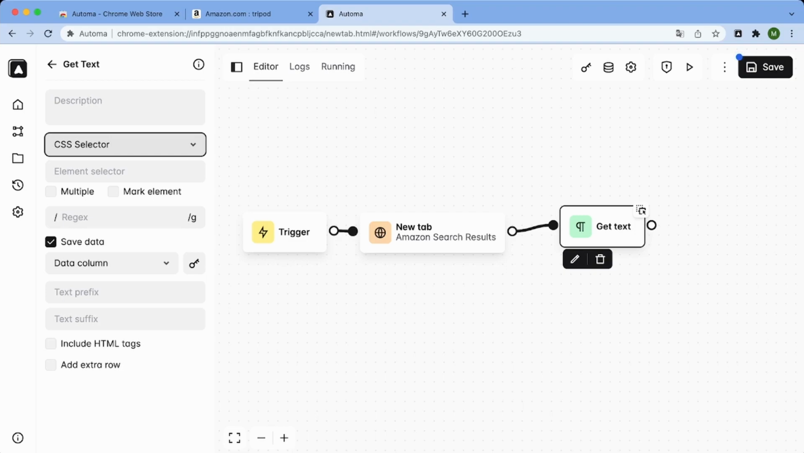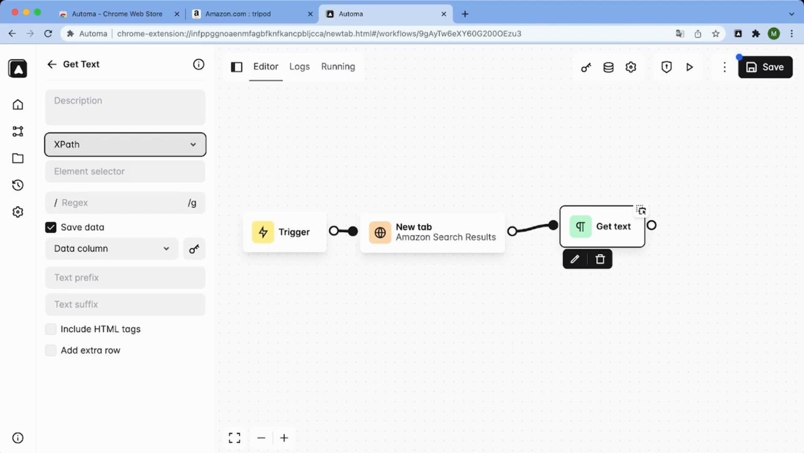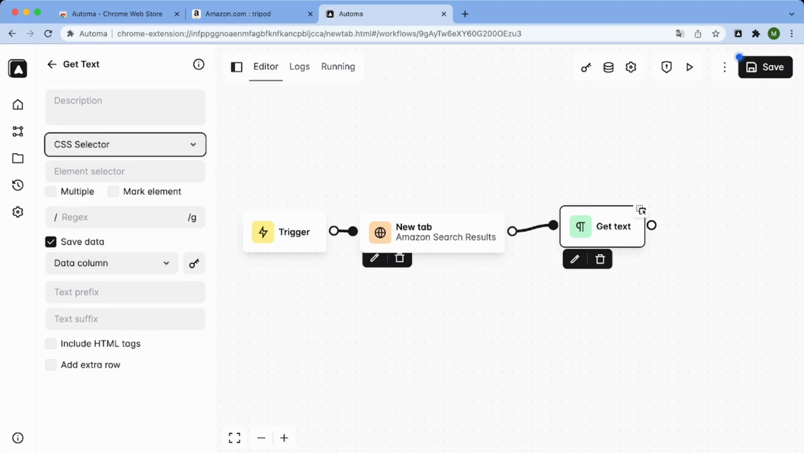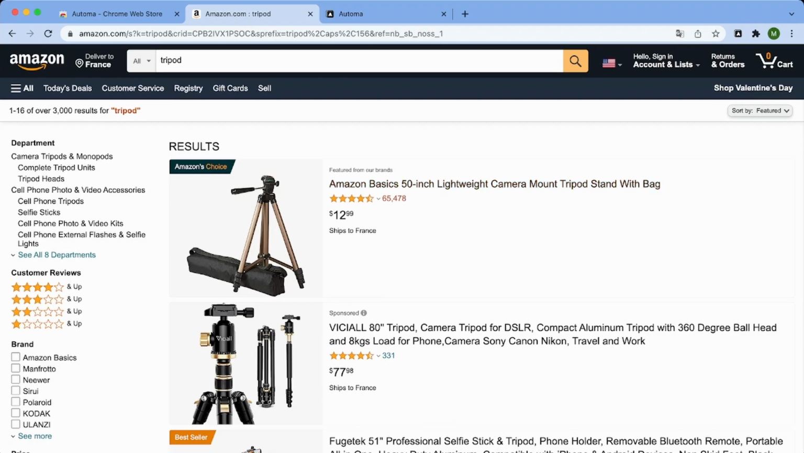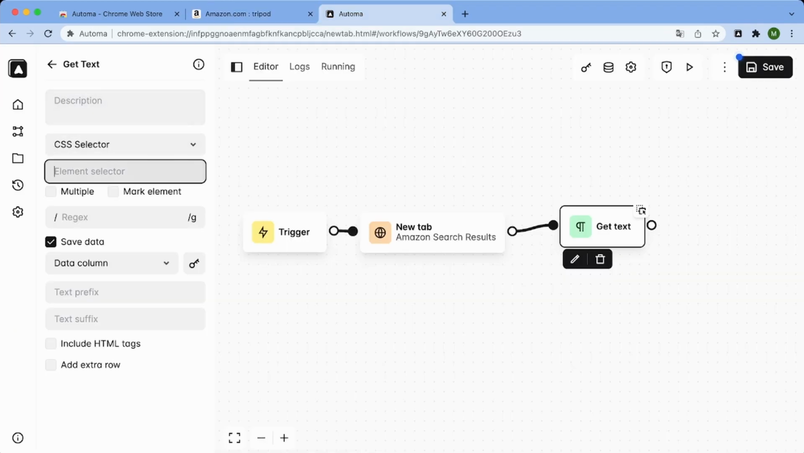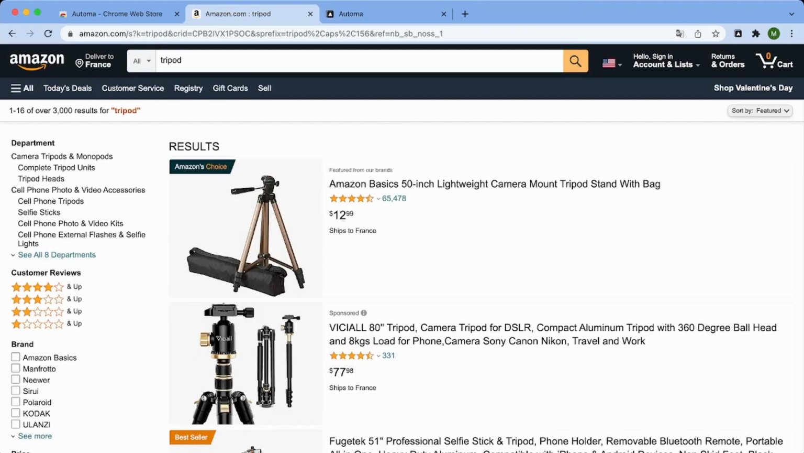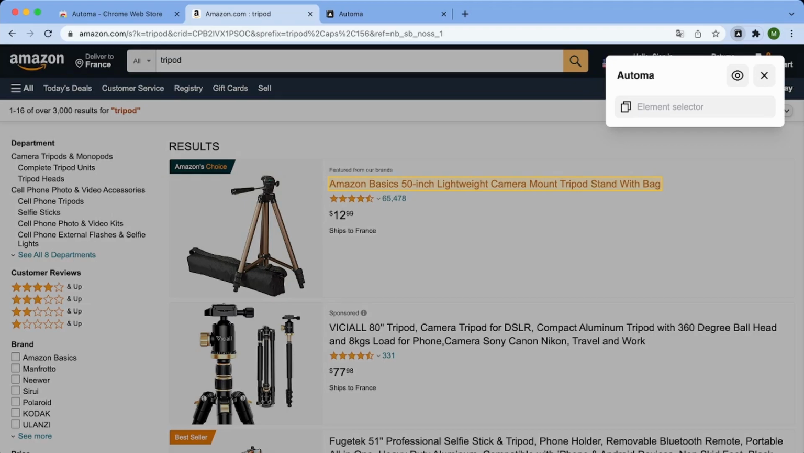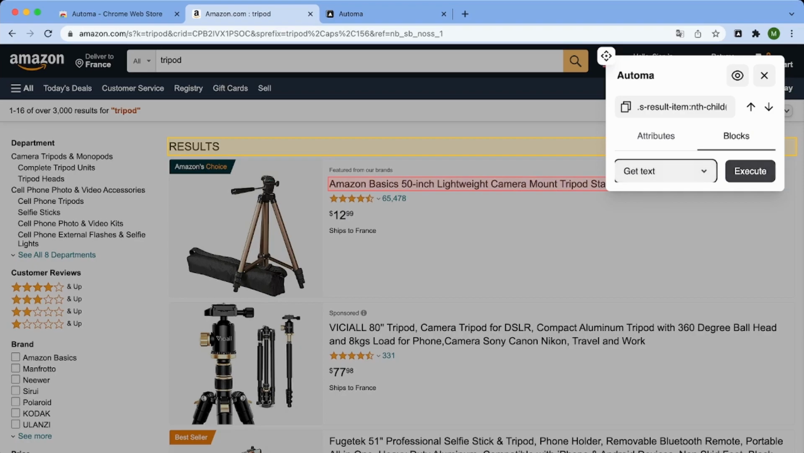So here you have the option of what you want to choose, XPath or CSS. The idea is to get the element on the page that matches what you want, and then copy paste the selector here. If you don't know XPath or CSS, what you can do is use the extension, and then you can click on each attribute, and if you click on get text, you will be able to see how to get the element you're after.